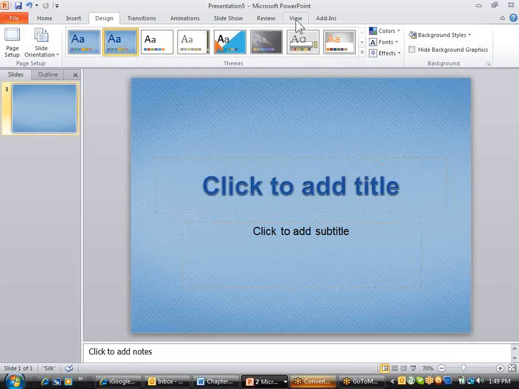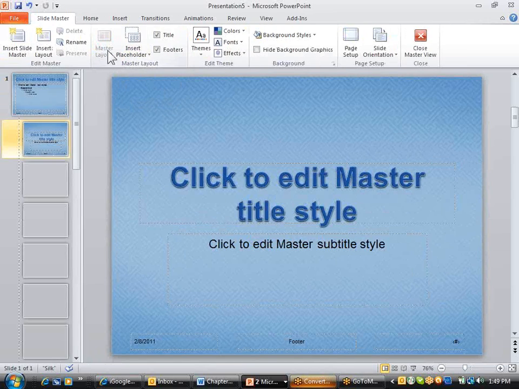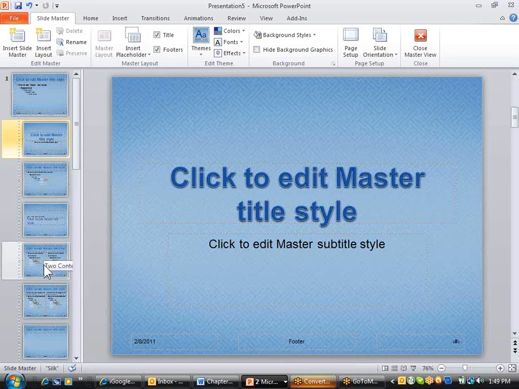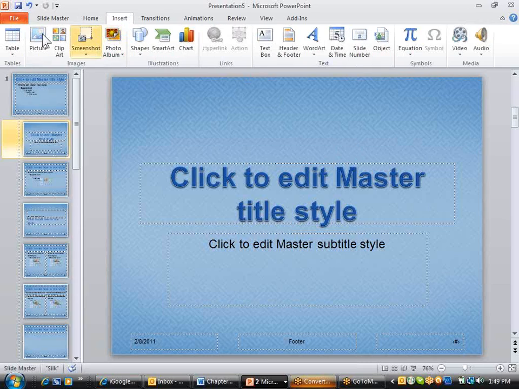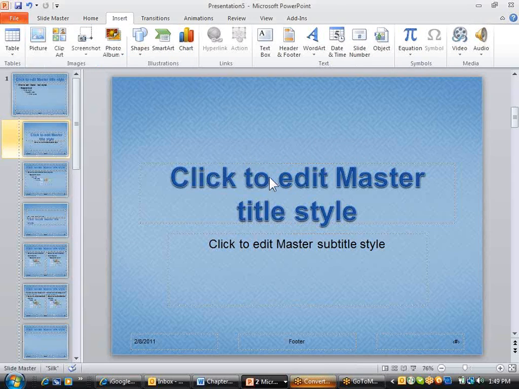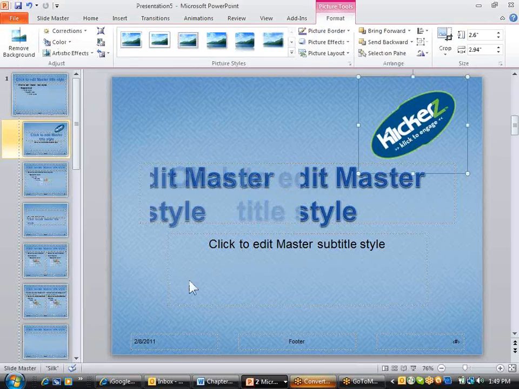You then want to go up to View and select the Slide Master View. In the Slide Master View, what you're going to see on the left panes are all the different slide options available in that Slide Master View. You can customize any of these to whichever format you want to use. This happens to be the master title slide. Personally, I like to add a picture to this slide from my library. I'm partial to the KlickerZ logo.